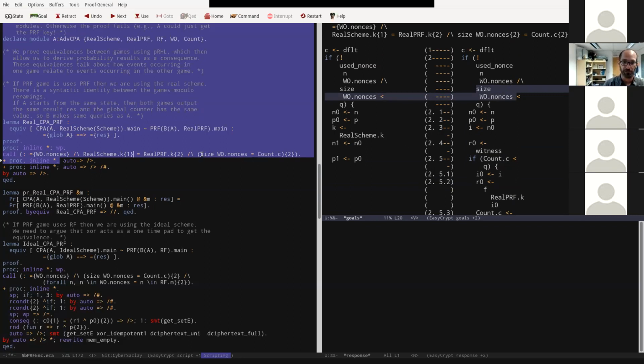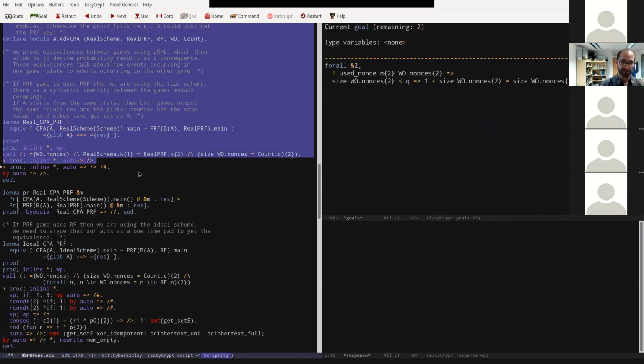And we also know from our invariance that the size of this wo.nonces is equal to counters. And so we'll be able to say, well, if we went through this, we'll definitely go through this as well. And we don't need to do that manually. We can tell EasyCrypt, okay, simplify as much as you can. So auto gets rid of the program, and then this crush symbol here does a bunch of simplifications on the goal and gives us only what it could not deal with.